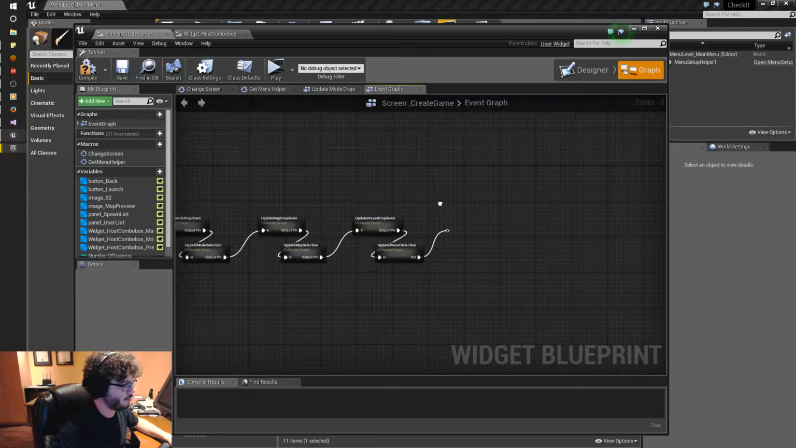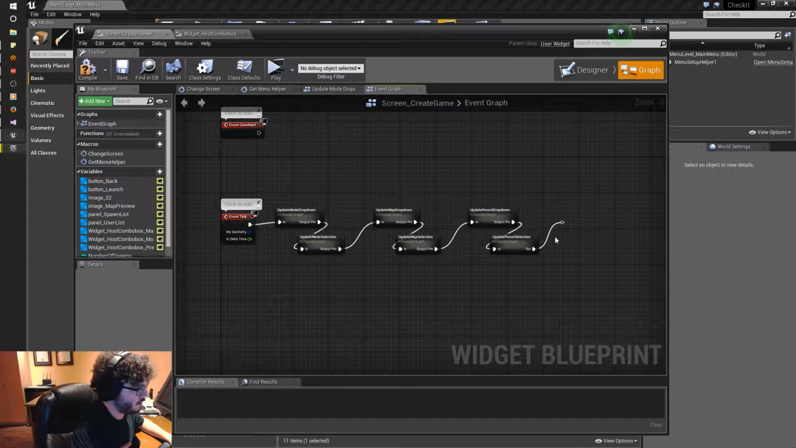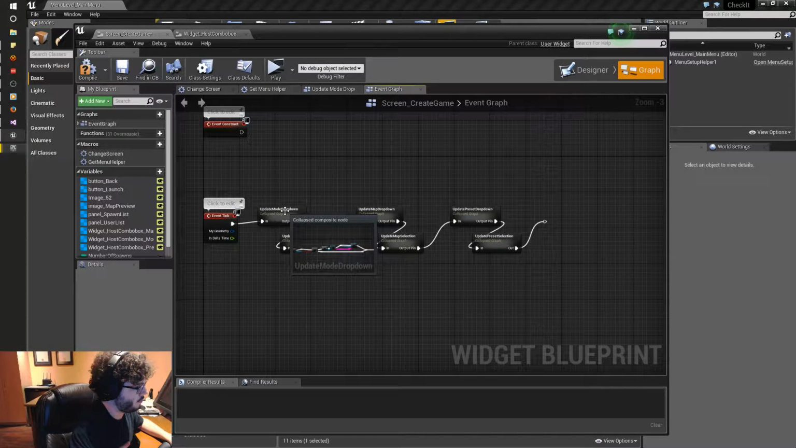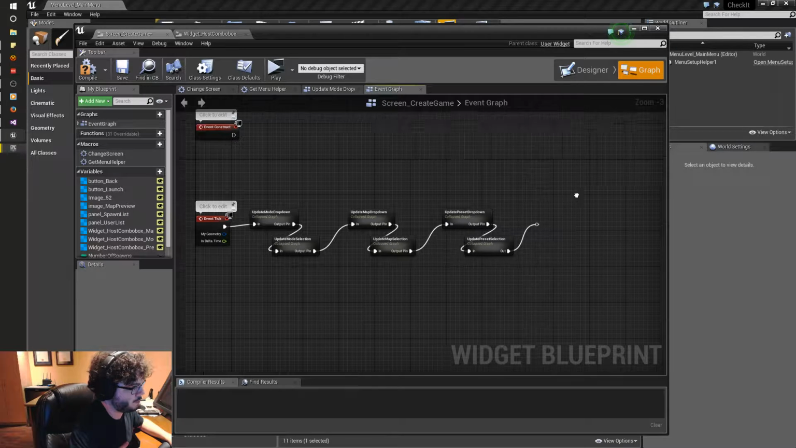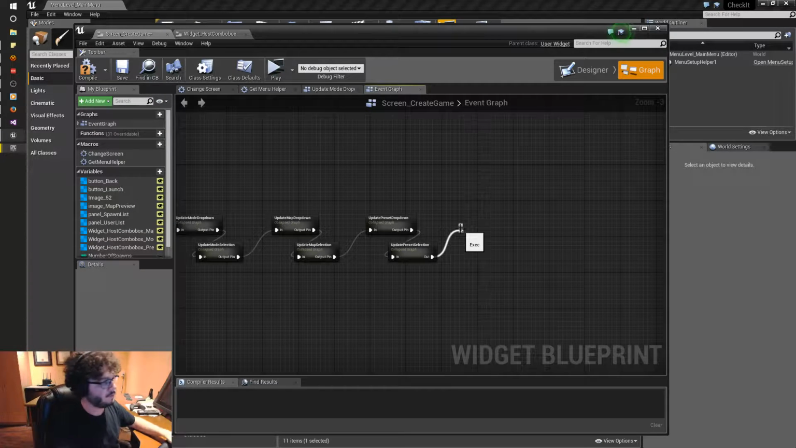Should be about right. Okay. So again, it's just trying to make it so that these are obviously grouped together, where you update the dropdown, you update the selection, both in mode, both in map, both in preset. Okay, now from there we need to see if there's a new selection. If there is, pull.